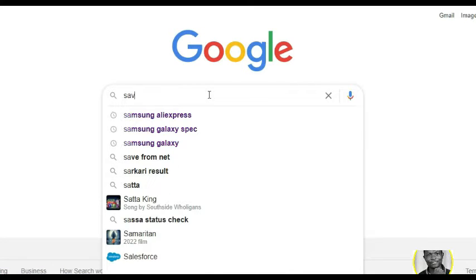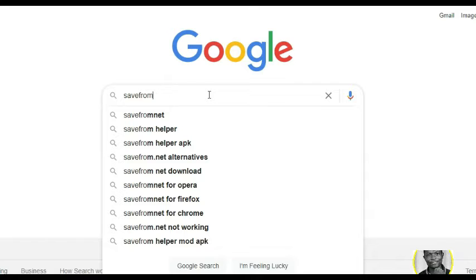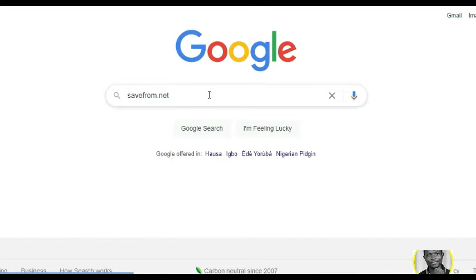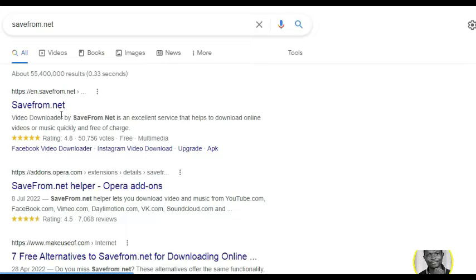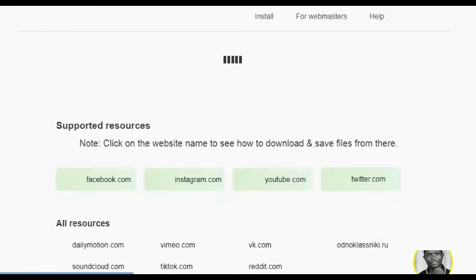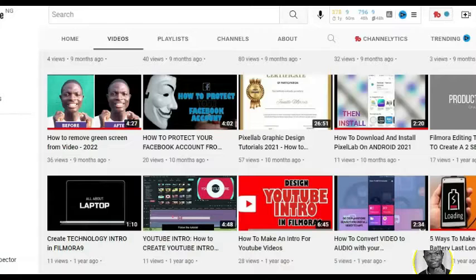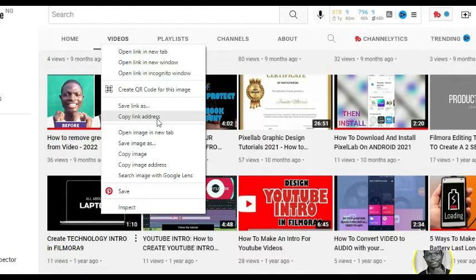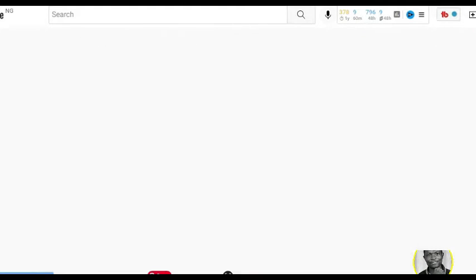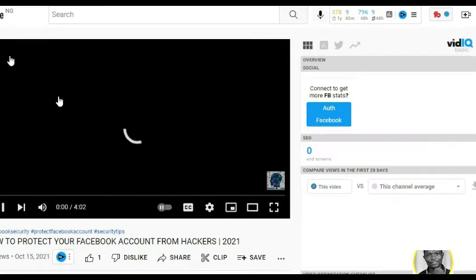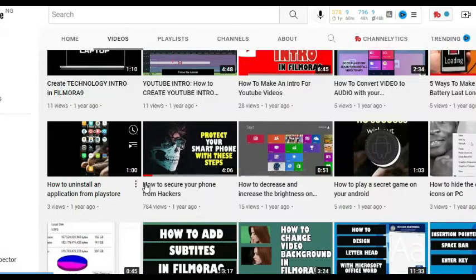Then the second website that you can download video from YouTube is savefrom.net, and that is a tutorial I did some time ago. But for those of you that are yet to know, just click on savefrom.net, and then can you see? You have to right click, then make sure that the link has been copied. You can use either of the websites. Do you understand?